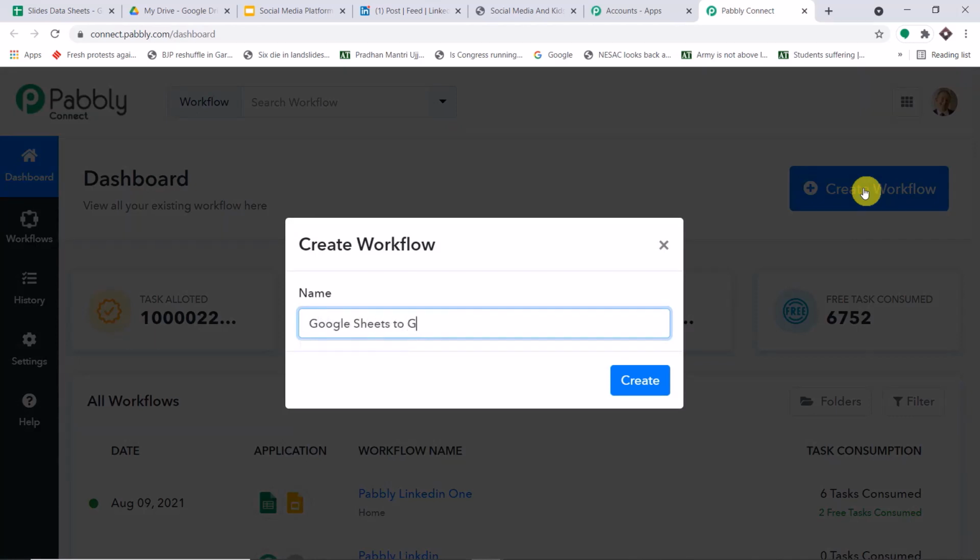Google Sheets to Google Slides. Why Google Slides? Because we are going to create a slide or a presentation from a default template in Google Slide. Now, we also want Google Drive because we are going to save that particular slide in Google Drive and LinkedIn. Okay, Google Sheets to Google Slides to Google Drive to LinkedIn.